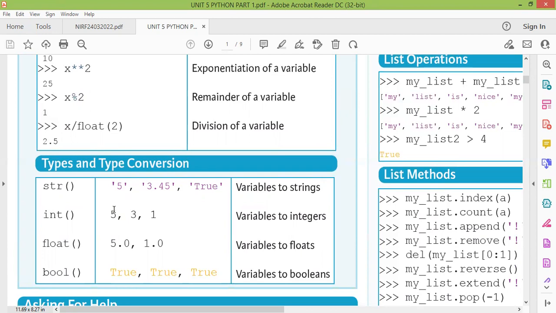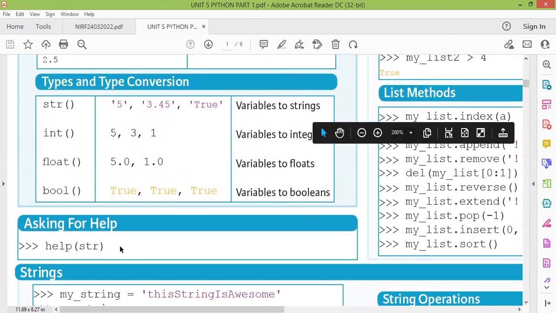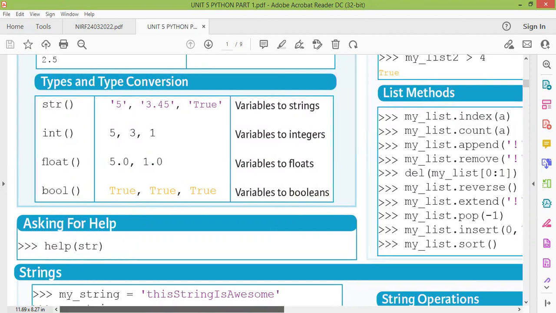For variable to integer, you can use int. To convert the variable to float, you can use float. And a variable can also be converted into boolean by using the bool function. It will return a true or false value. If you want to find any help, then you can use the help function. Within the bracket, you have to give the name of the function for which you need help. Just type help, and within the bracket, you can write the function which you want to know about.